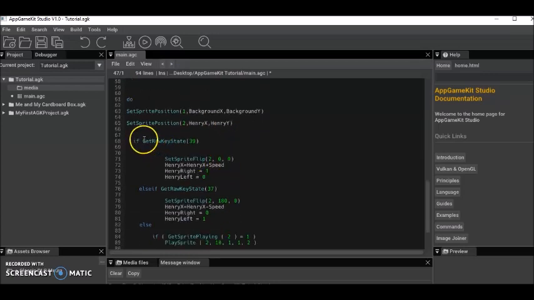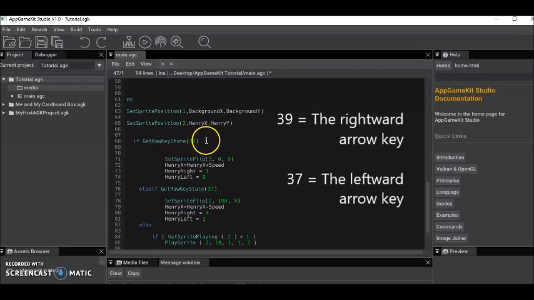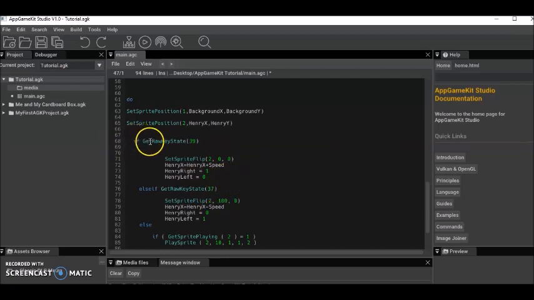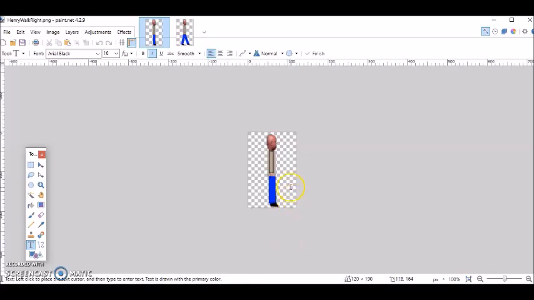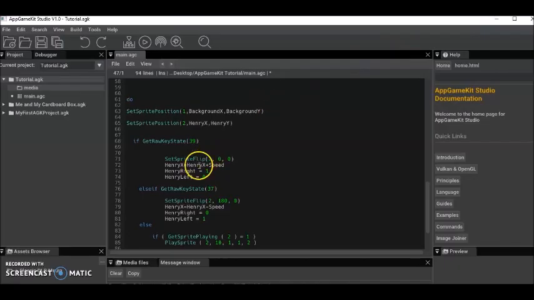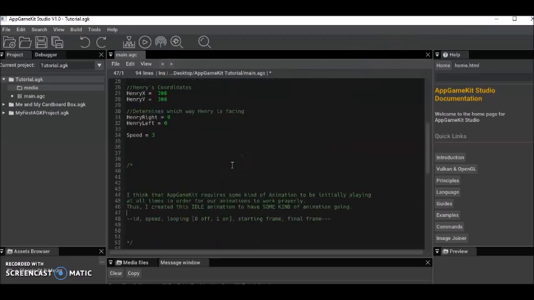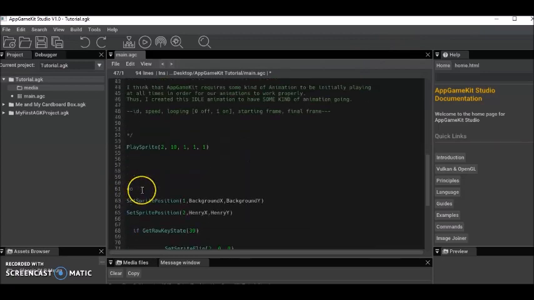So 39 has to do with our player moving to the right, and 37 has to do with our player moving to the left. Whenever the right arrow key is pressed, first of all, our player is going to be facing the normal direction, as in the way it looks right here. It's going to look like this. And he's going to be moving at a speed of 3 pixels per second, like we put right here.